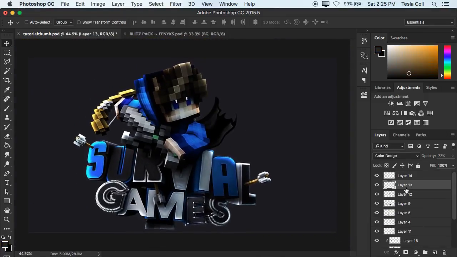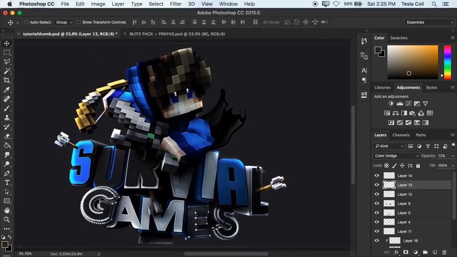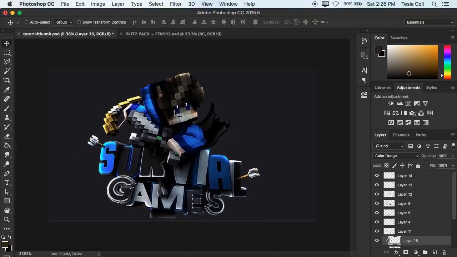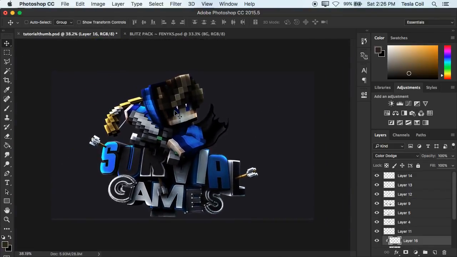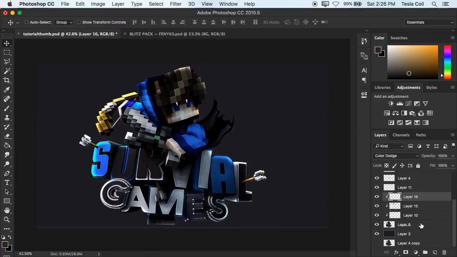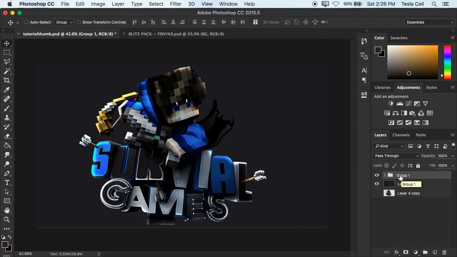Right, so I've added some glows to the renders. It probably looks a bit different. Hopefully it looks better. I've missed out the sword and eyes because we're going to do something for those in just a second, but hopefully it looks good. What we're going to do now is go down to the render and to the top of our glows and just press Command G or Control G to group it, and we're just going to name this render.